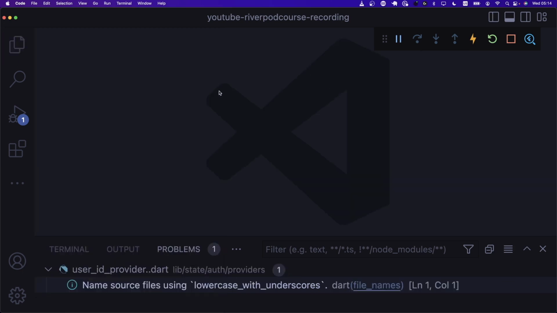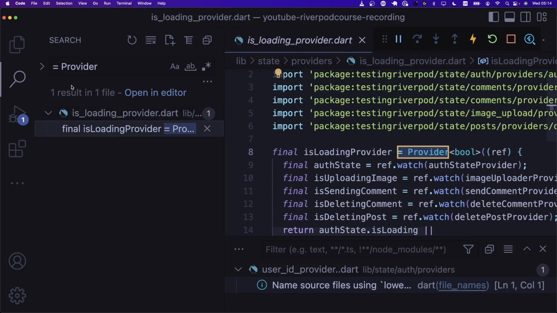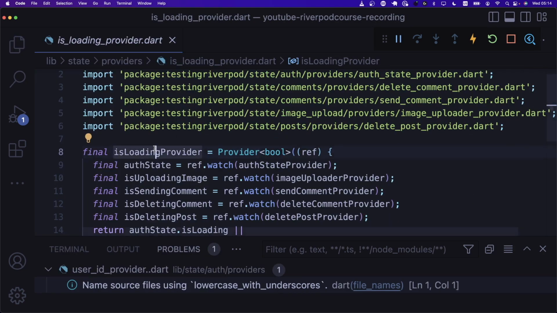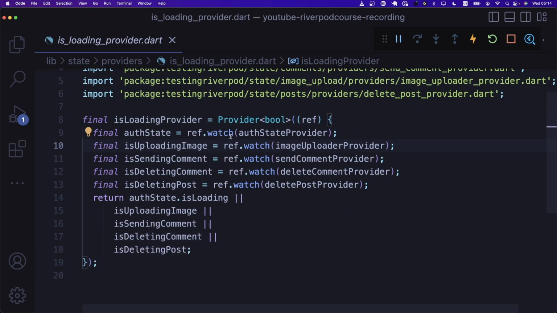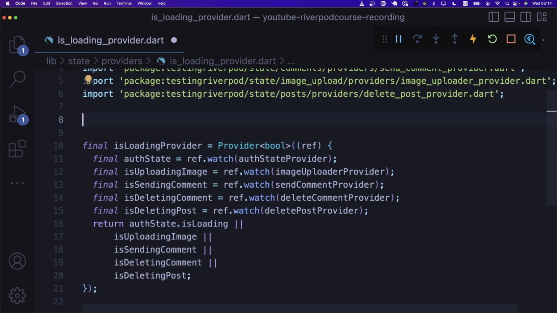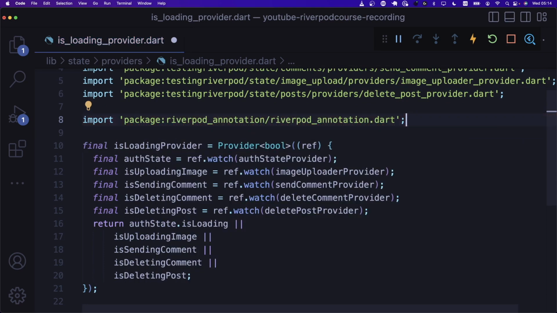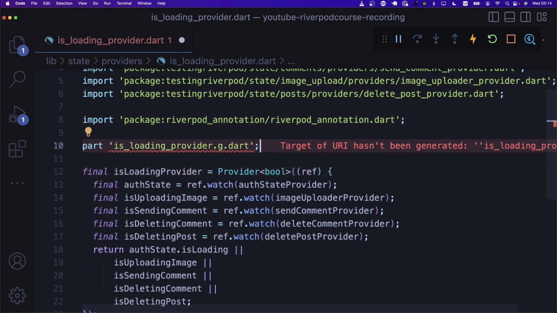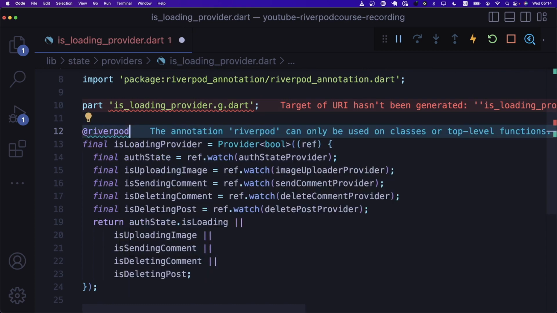Okay. Now let's search for another provider, which is the last one we have to convert. Let's go in here, which is isLoadingProvider. It looks quite scary, but it isn't really. I mean, there's not so much to do. We have to follow the recipe. So import, and then we say annotation in here. Okay, Riverpod annotation. And then we say part. It is called isLoadingProvider.g.dart. Then we go in here and we say this is prefixed with Riverpod in here. And we look at the data type in here.